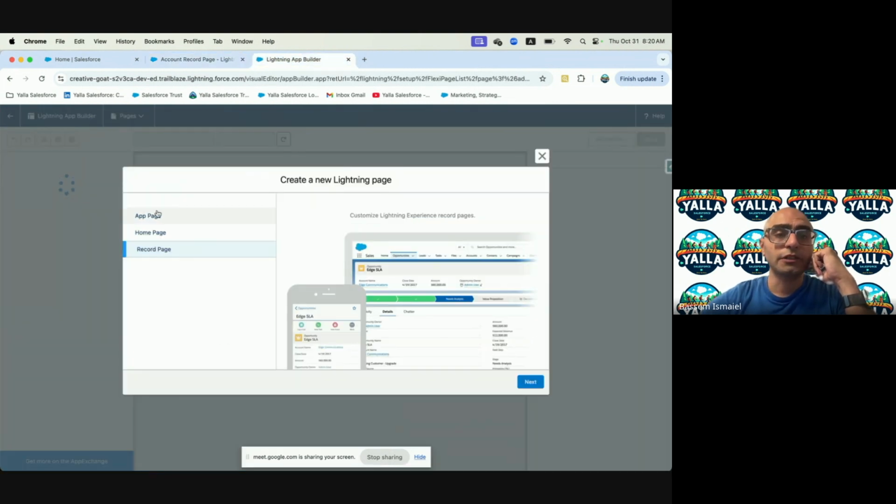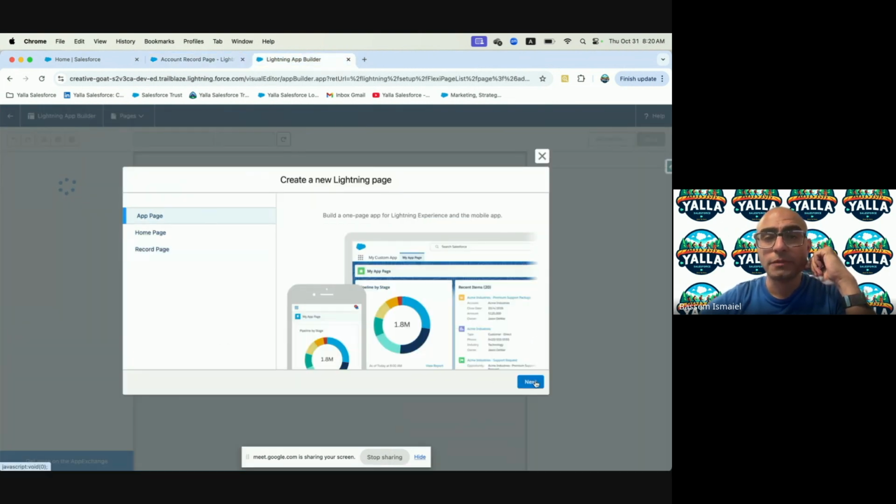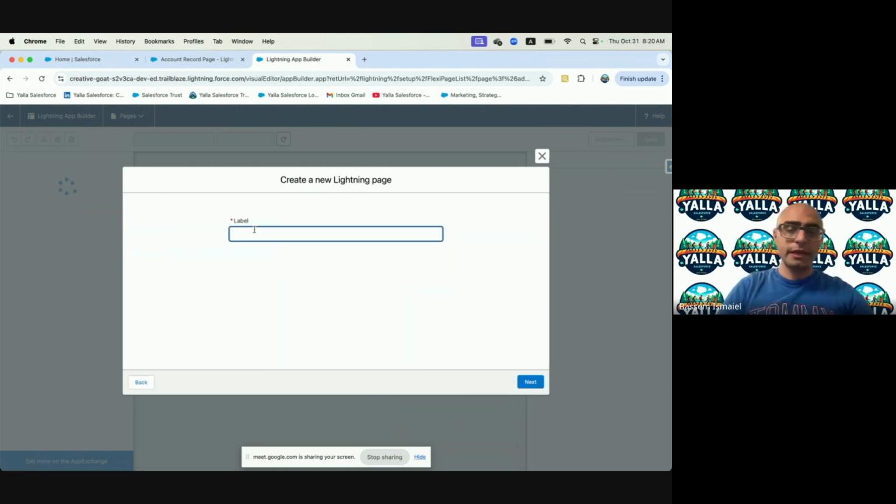All right, so let's start with the app page and see how easy it is to create an app page. So next, we'll start from here, and I will say top accounts and opps.